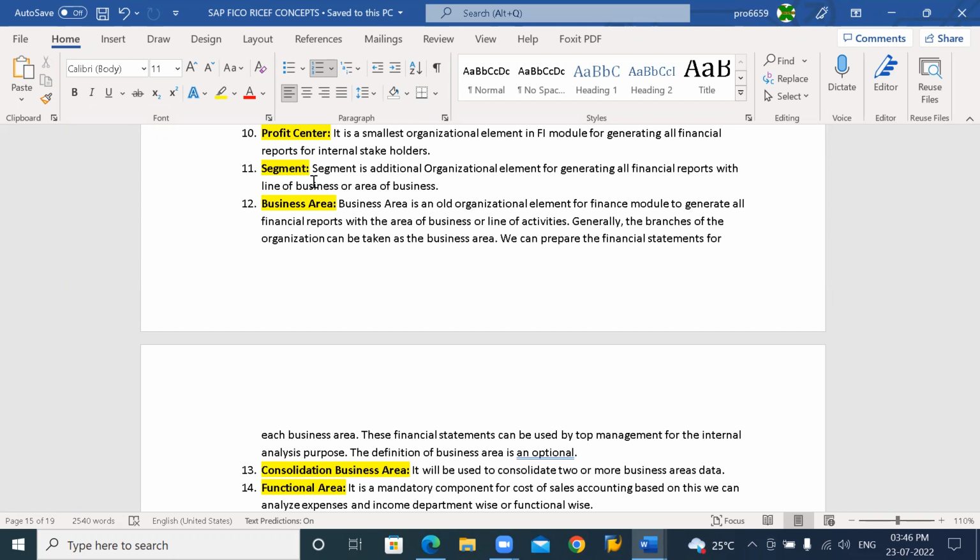Secunderabad or somewhere else, like we have. So that is called branches. So we call it a segment, area wise, right? And simultaneously we are saying line of activity. So what do you mean by line of activity? Line of activity is nothing but product wise.